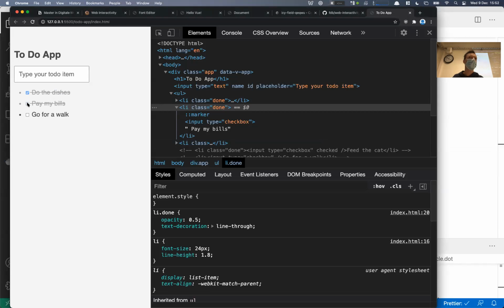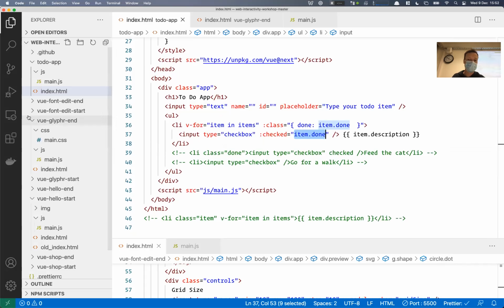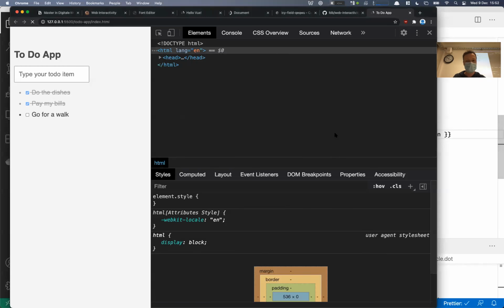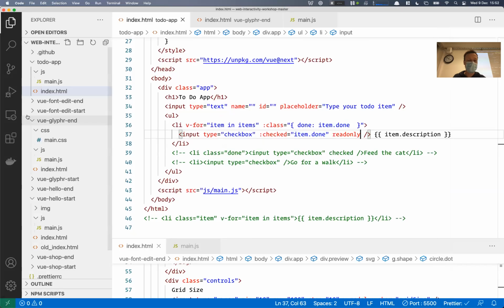So there, it's not interactive yet, right? We can click these, but that doesn't have any effect yet. So if that's confusing, we're basically in read-only mode. We can't change anything right now, right?